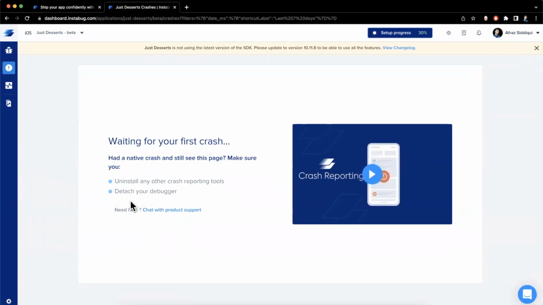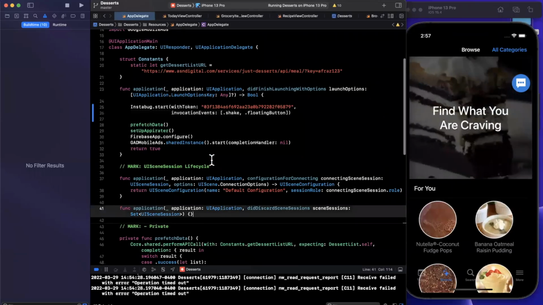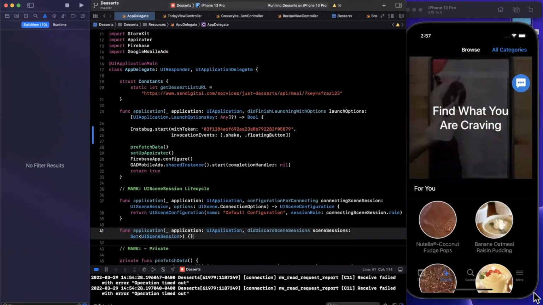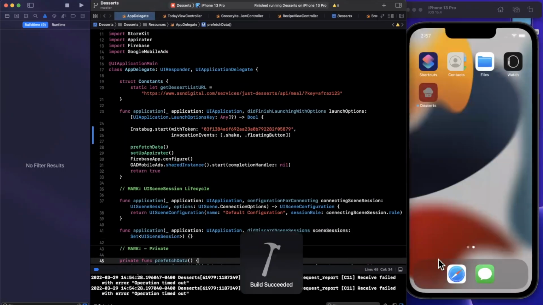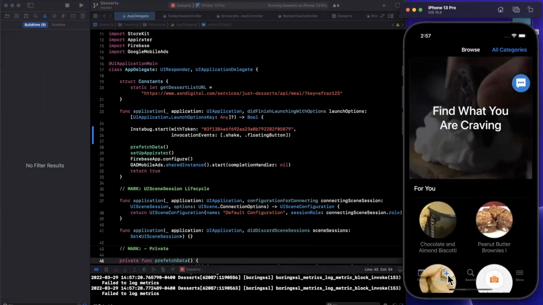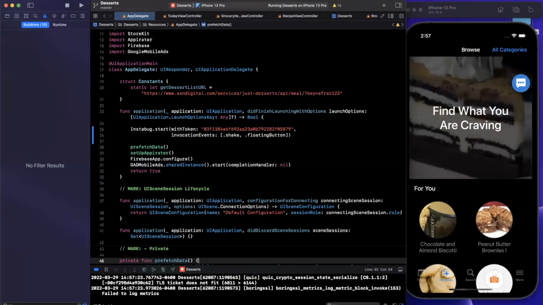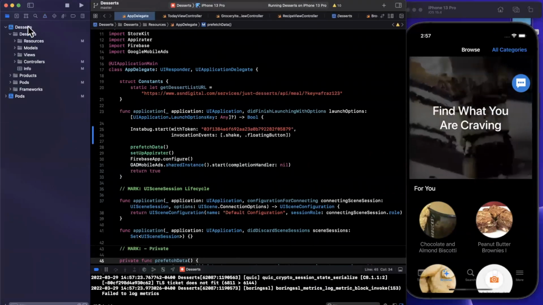Some important callouts here: when you want to see a crash in action, it's important to do it on device and make sure you're detached from the debugger so the crash actually uploads. So the way we're going to simulate this is when the user goes to the second tab in our application here, we are going to invoke a crash. I'm going to do it both on my real device that I've got connected here as well as a simulator, just to make sure one gets uploaded.